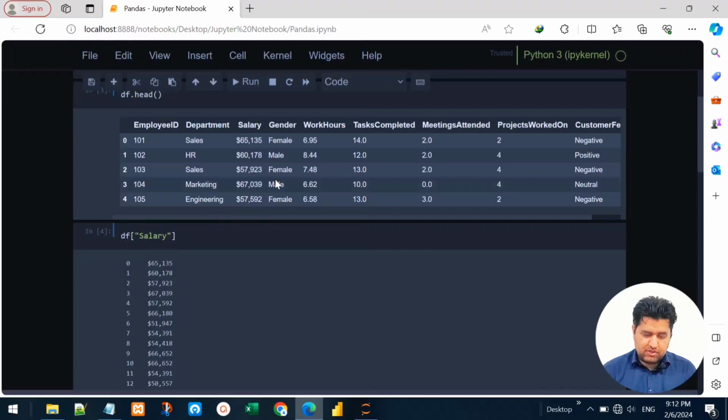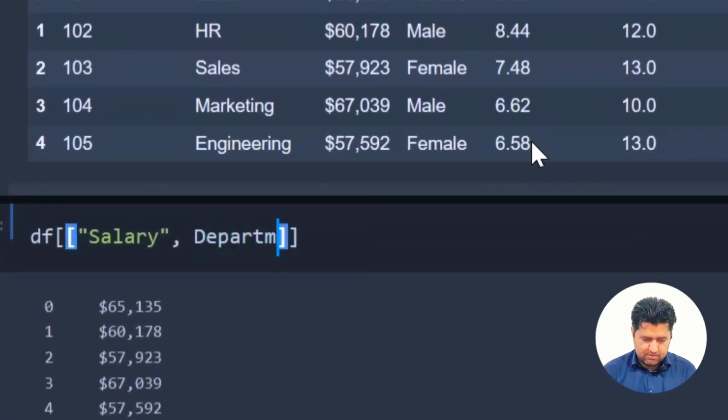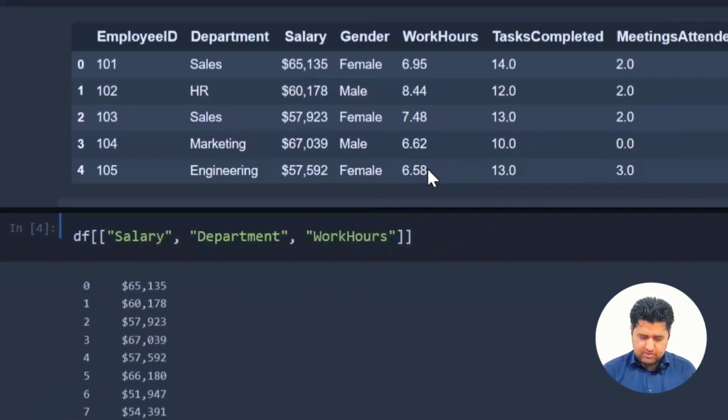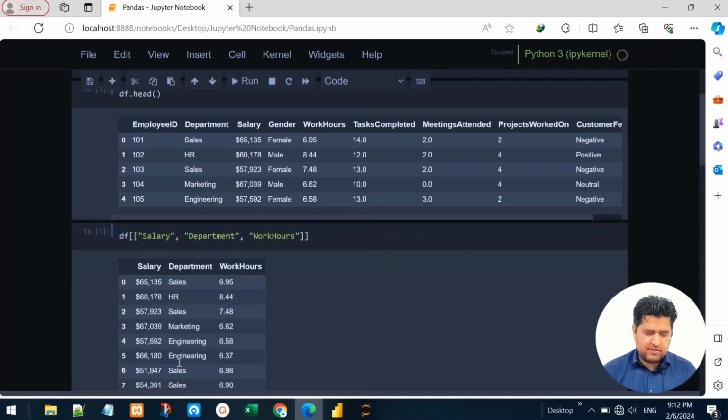If I want to fetch more than one column, for example 2 or 3 columns, I need to add all the column names in a list. So for example, I need salary, and then after salary I want to see department, and then I want to see work hours. If I press shift enter, it will return another data frame that has these 3 columns: salary, department, and work hours.